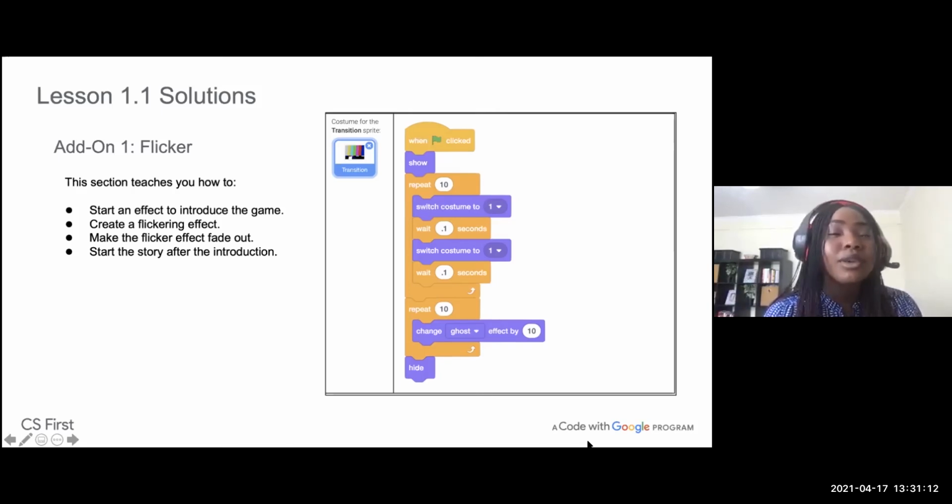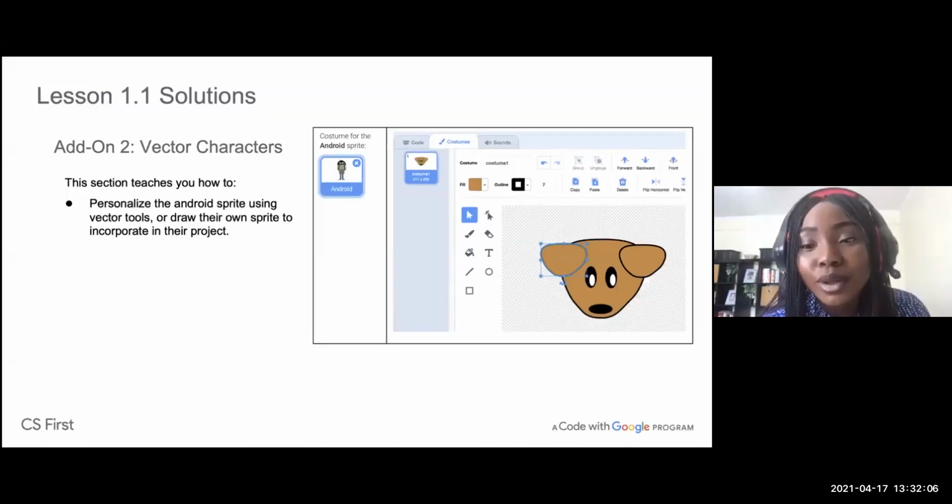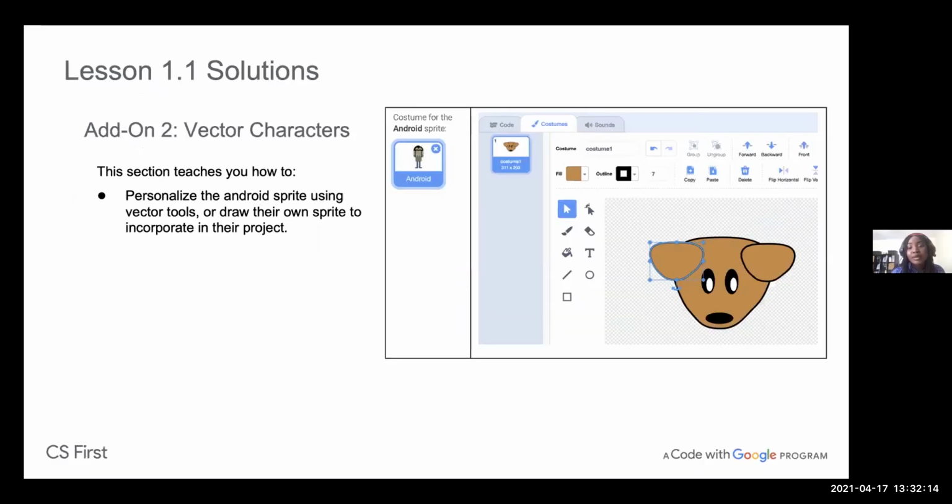So that's how you can create your own costume. You can create your own character, and this is you personalizing your Android, which is basically your sprite, your character. You can change the color, you can add shapes to make it different. An example here is how you can create a dog using different shapes. So that's something that you can do as well.